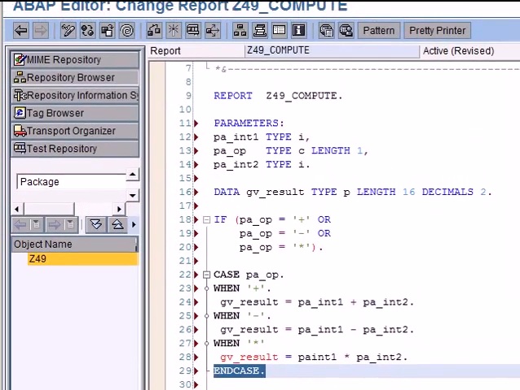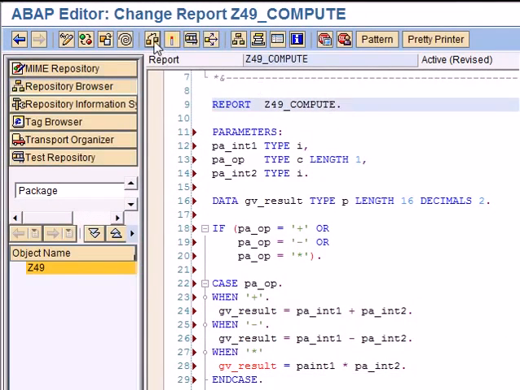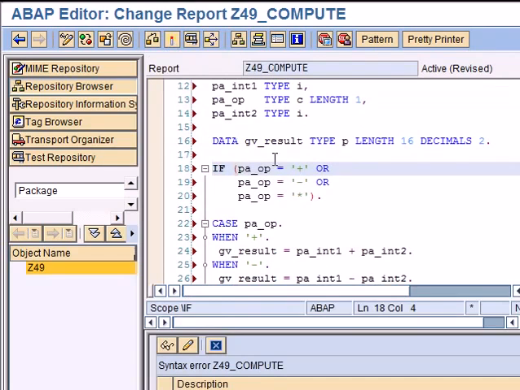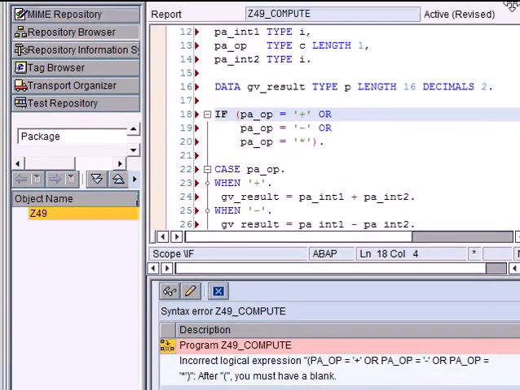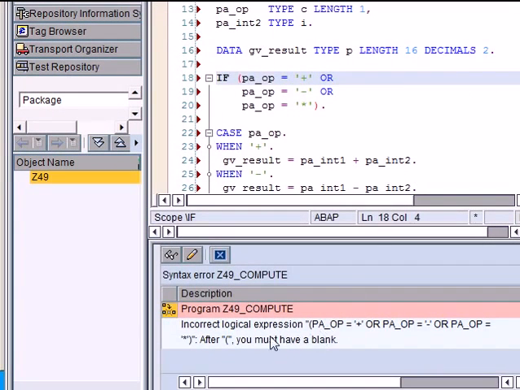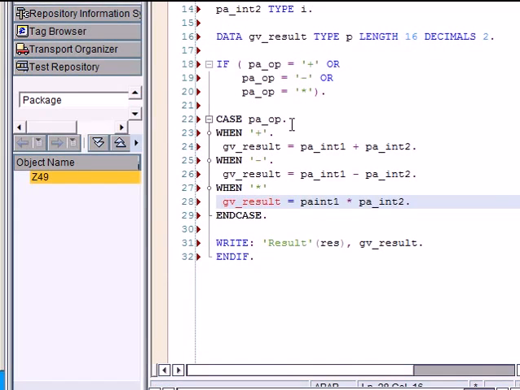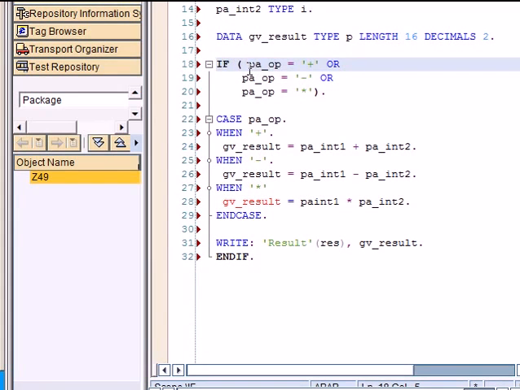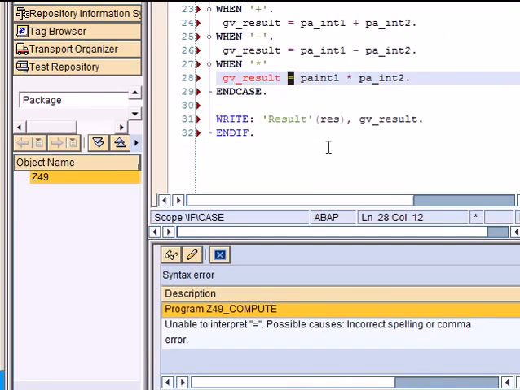So let's do a quick syntax check. And there is an issue here. Let's take a look. Incorrect logical expression. So I need to put a blank there. So basically it wanted a blank here, which I have now put. Let's see for any other errors.